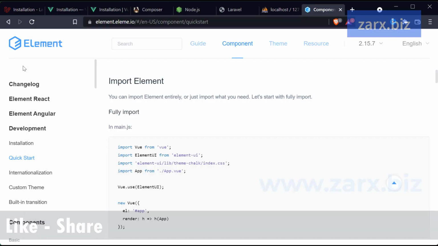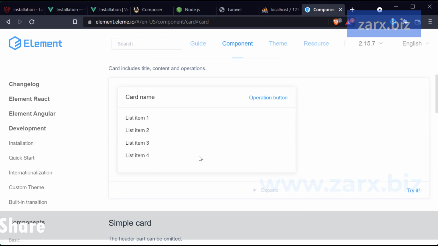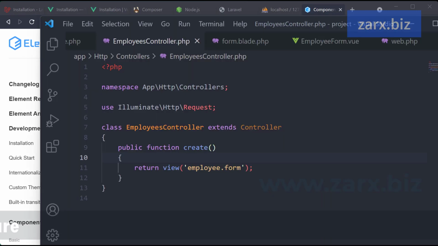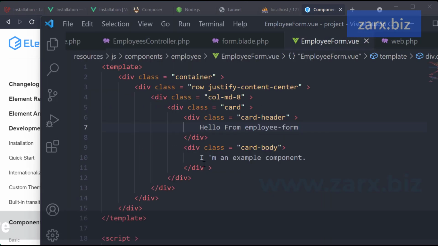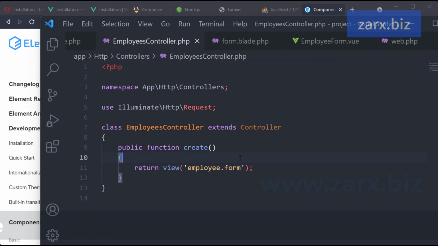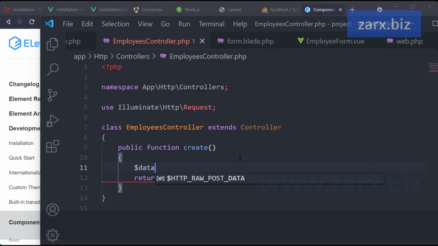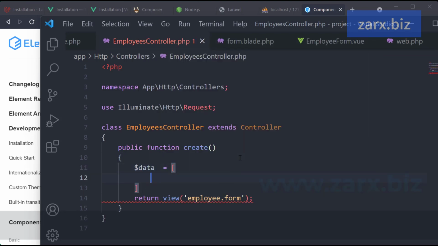Now we can use a lot of their components. So if I go in here and search for card, we have cards here and we can use these cards. Now before starting to use this, I want to pass some data to our employee component. So here what I'm going to do, I'm going to pass a data variable. So here simply say $data, and this is going to be an array. All right, and basically if you want to use your form for multiple things, you can define a scope. So I say here scope, and I say create.